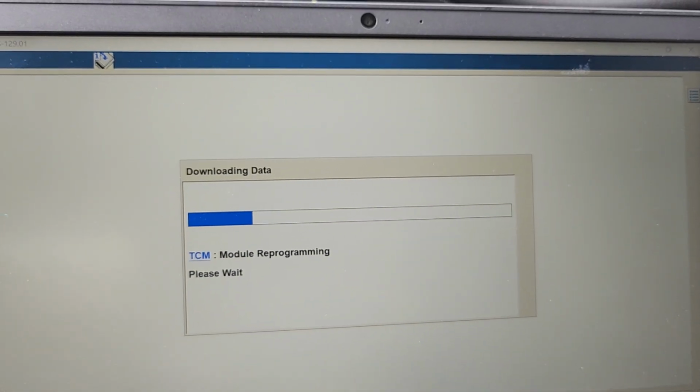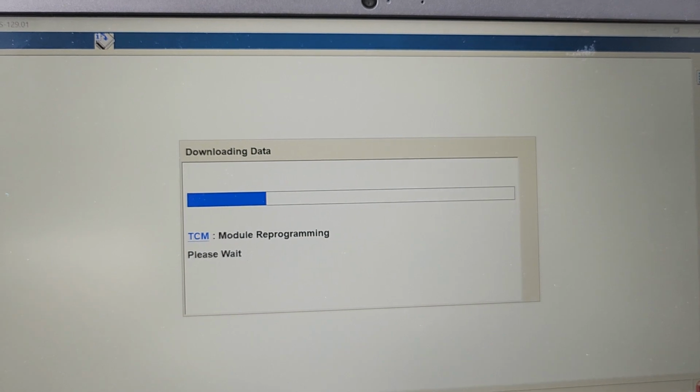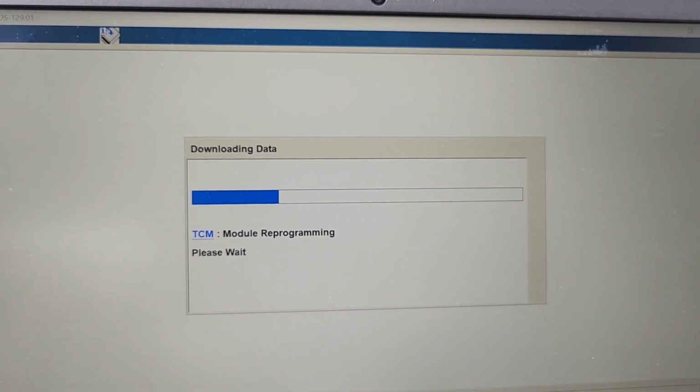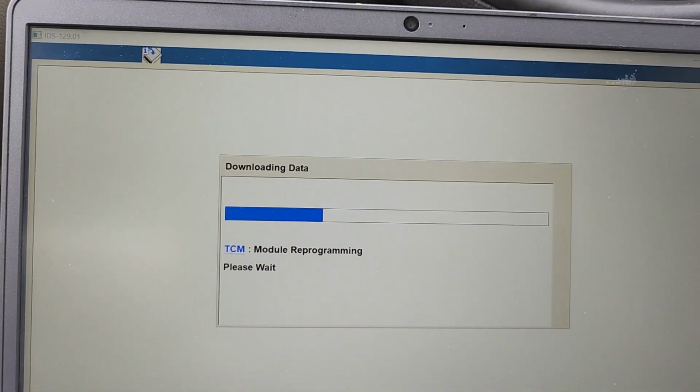I did not do the engine computer, but it's okay. The TCM, latest software, is gonna be programmed, downloaded into it. And then if there is any adjustment, I'm gonna do that, then see what happens.